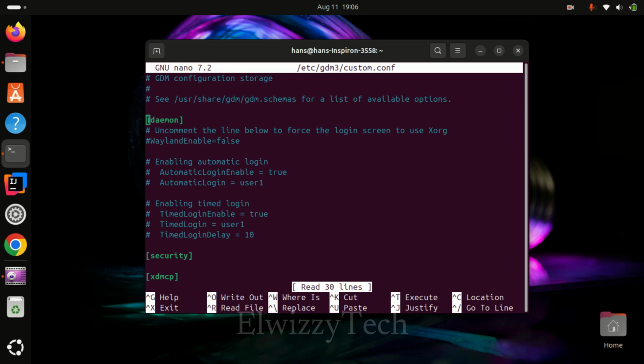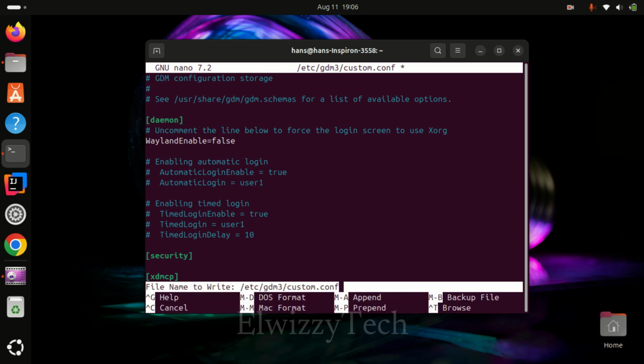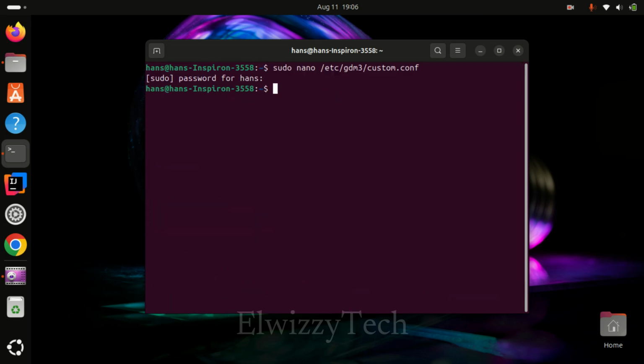In your editor, look for WLAN enabled and uncomment it by removing the hash symbol. Now save it by typing Ctrl+X. Press Y to save, and Enter to exit. Type reboot, PC will restart and the black screen problem should be fixed.